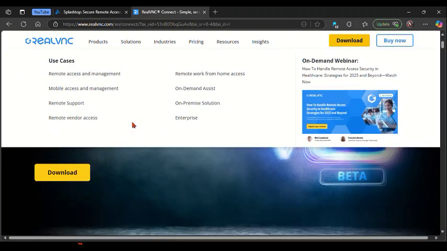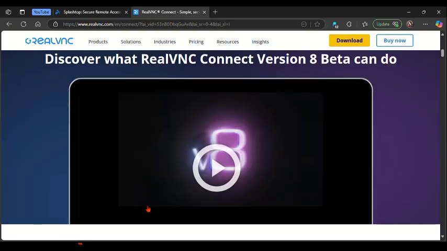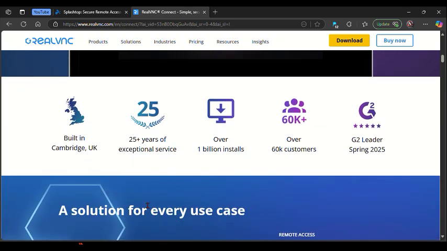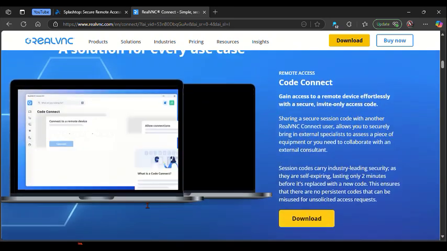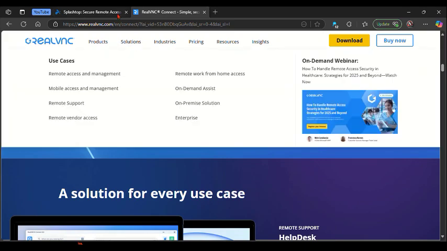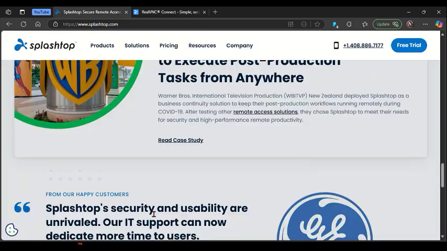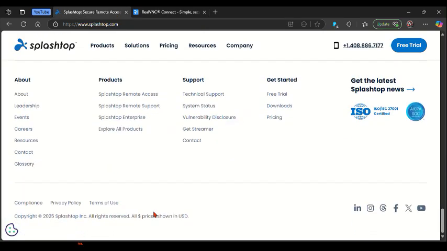So you can simply go with Splashtop for ease of use, strong performance, and better streaming quality. I'd probably go with RealVNC Connect if top-tier security, enterprise control, and secure direct connections are your priority.